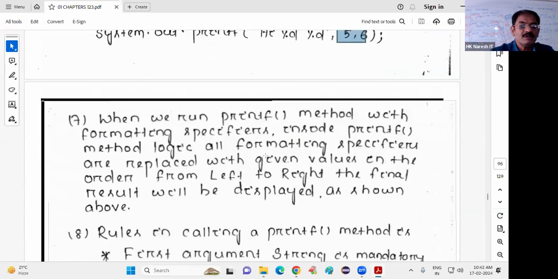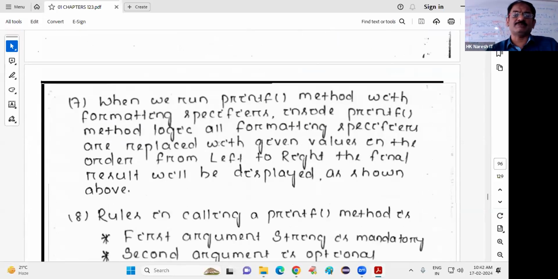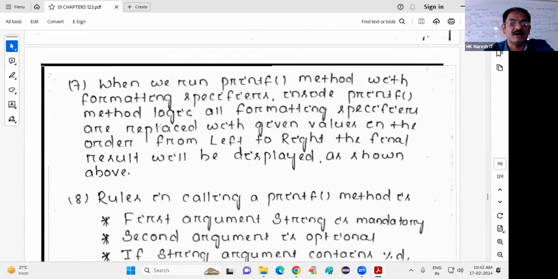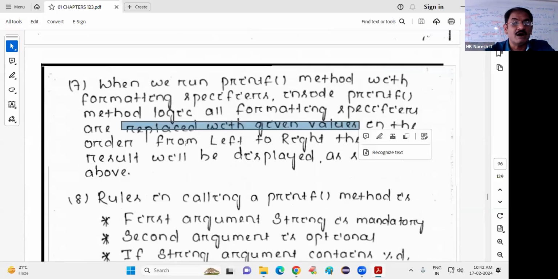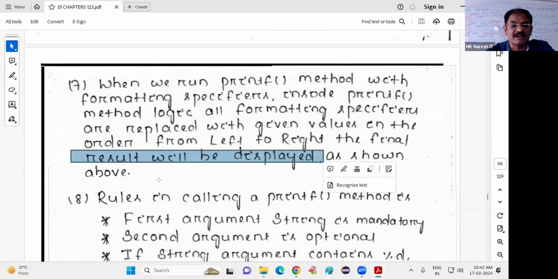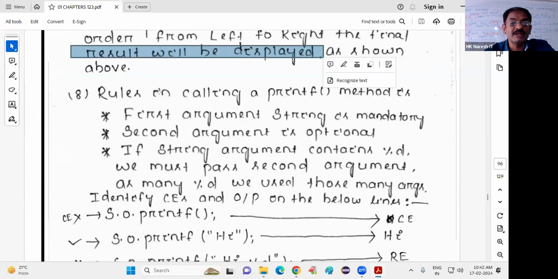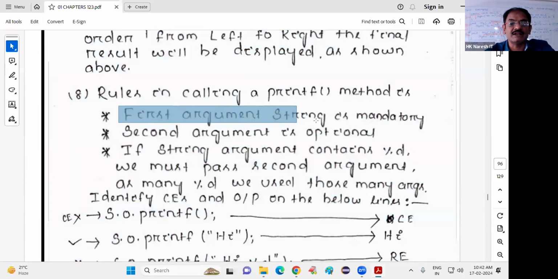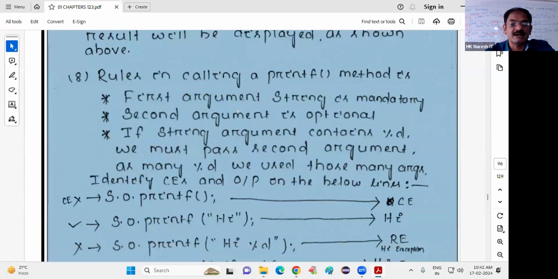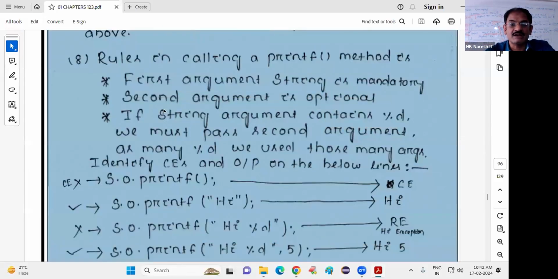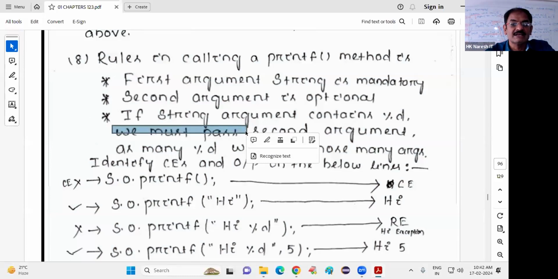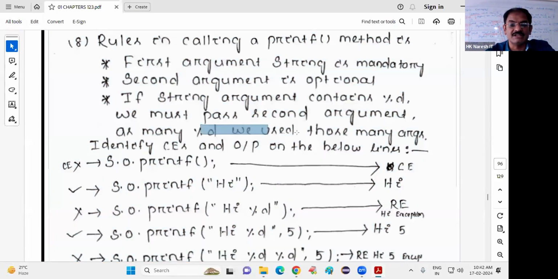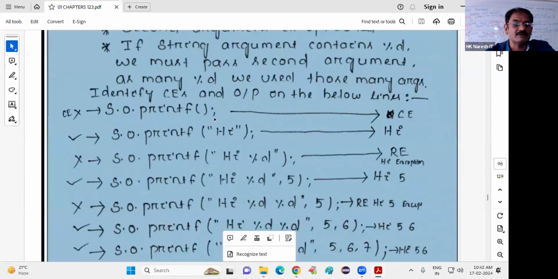When we run the printf method with format specifiers, inside the printf method logic, all format specifiers are replaced with the given values in order, from which direction? Left to right. The final result will be displayed as shown above. Rule in calling the printf method: the first argument string is mandatory, the second argument is optional. If the string argument contains %d, we must pass a second argument. As many %d as we use, that many arguments we have to pass.